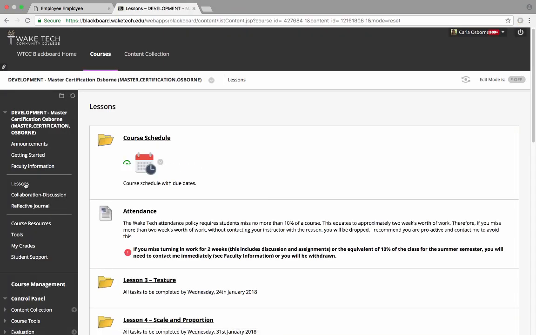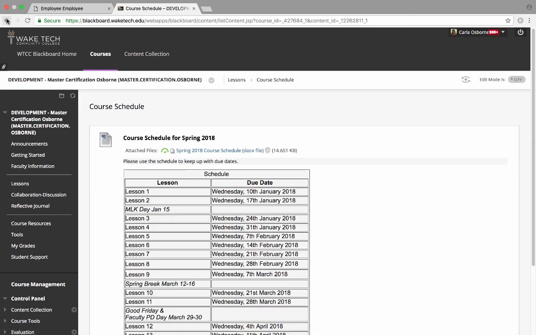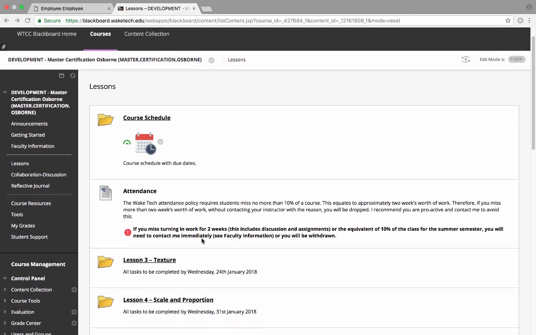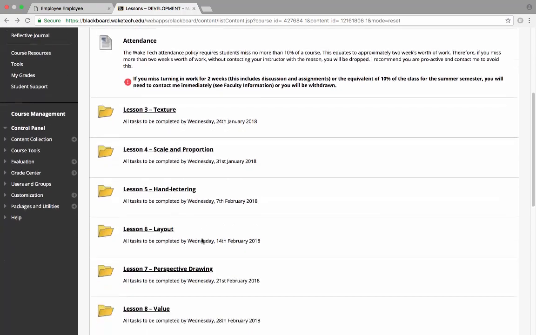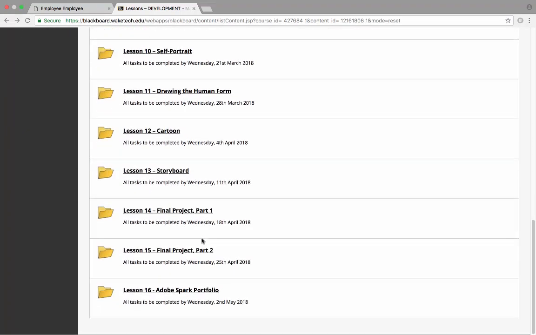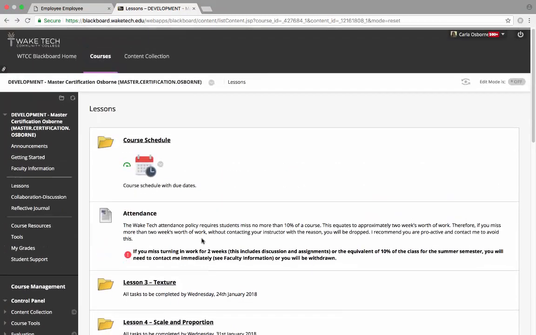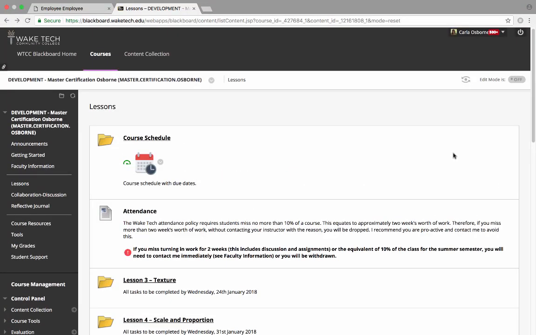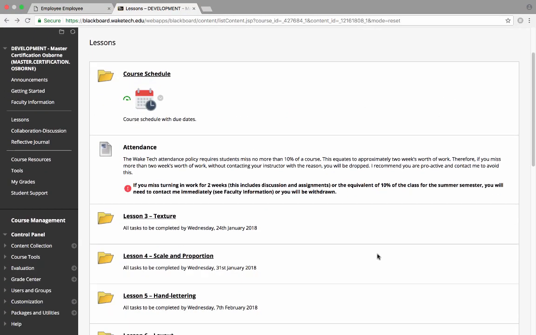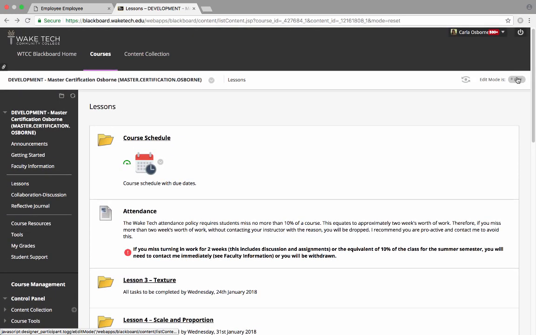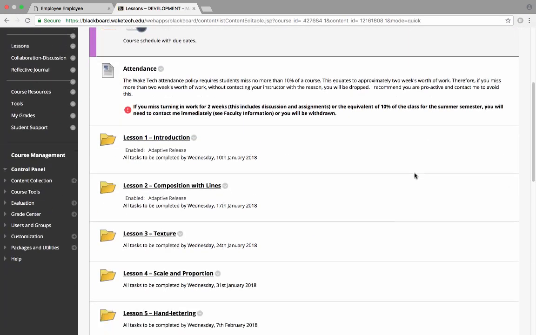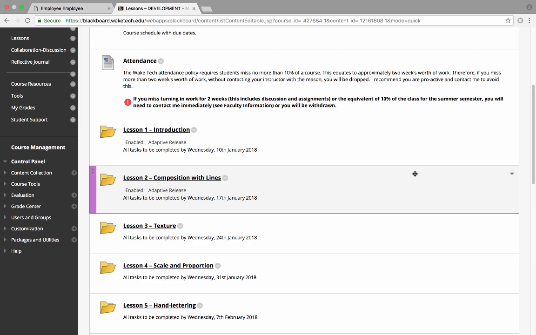Next, let's navigate to lessons. This is where I did the most work. I left the course calendar in place at the top, along with a note about attendance. Even though I had divided the work into 16 separate folders, one for each week of the semester, and labeled each with a date, there was no indication which week or lesson contained which specific assignment.